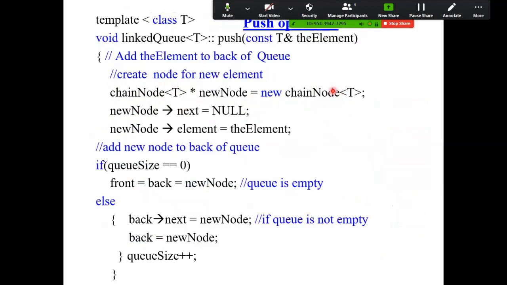So once we allocate the memory, what is the next field? Null, because it will be the last node. We are inserting a node at the end of a chain. End of a chain means that will be your last node. What is the address of the last node? It is not pointing to any next node, so the address field should be null. Then what is the new node's data field? The element. We are placing the data into the data field.